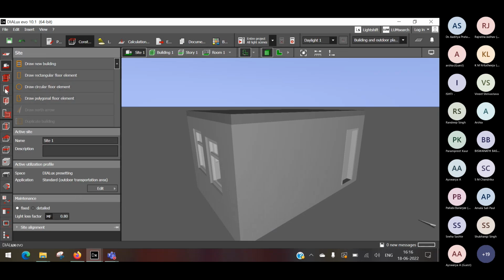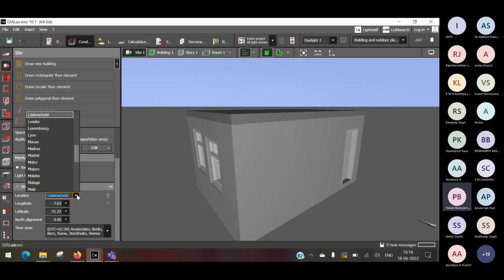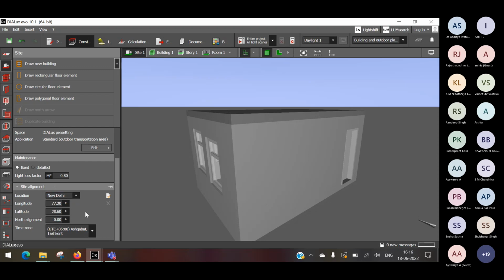So for that, again, it directly jumps to this site option on the left. Here we'll change. Are we here? Yes, sir. So from this Ludenscheid, let's come down to our country. I think New Delhi is listed here. It automatically takes 77 degrees north and latitude 28 degrees.